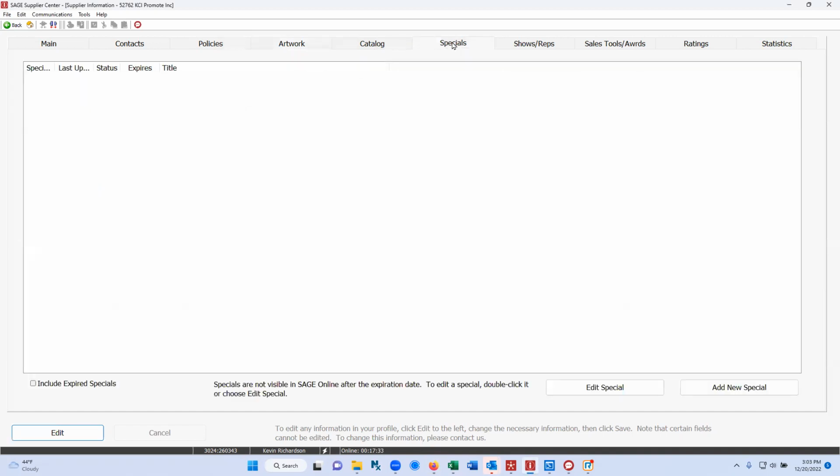The specials, this is a really great area for you as a supplier. So you can list any special that you might run throughout the year. And what it does is it tags your products, so distributors can see right away that there's a special listed on your product. They can also filter the search based on specials. And depending on what kind of product it is, that may be the first search that they do.